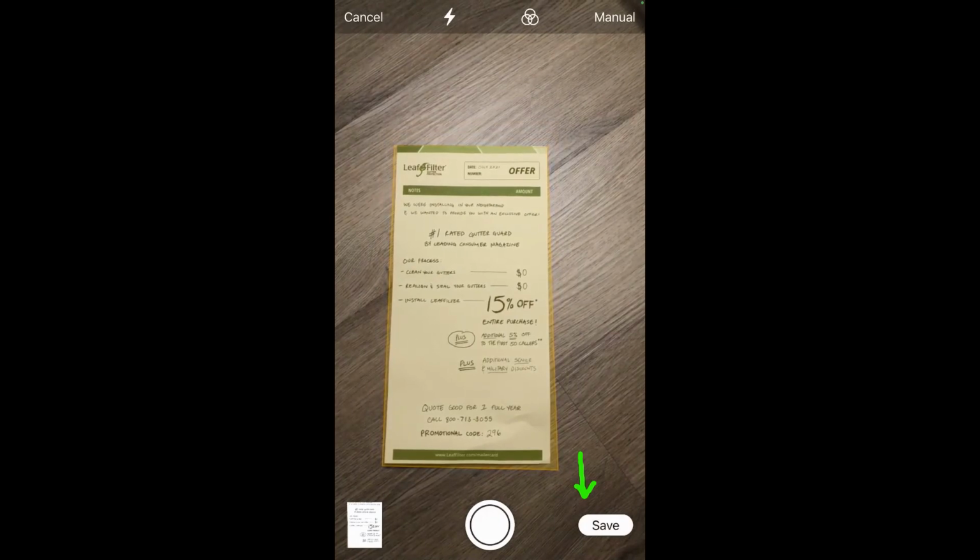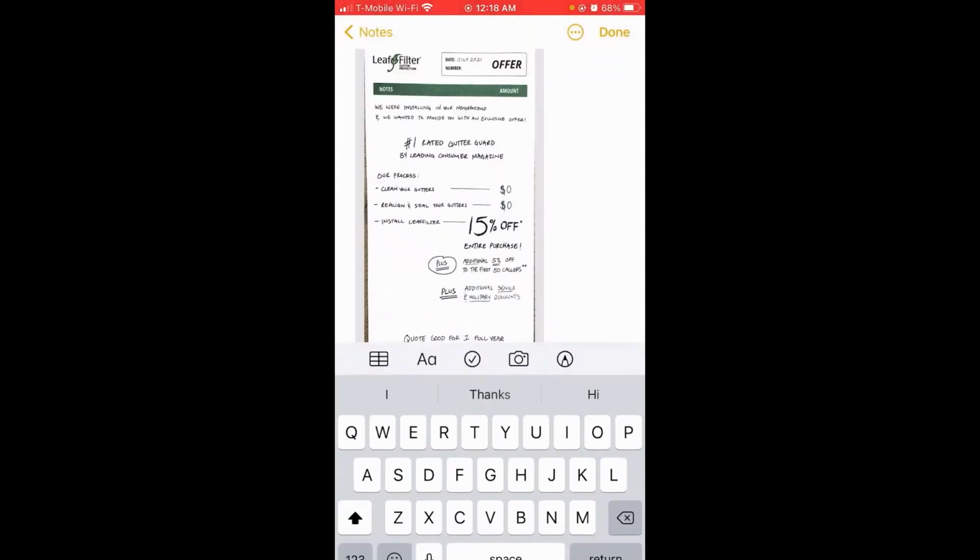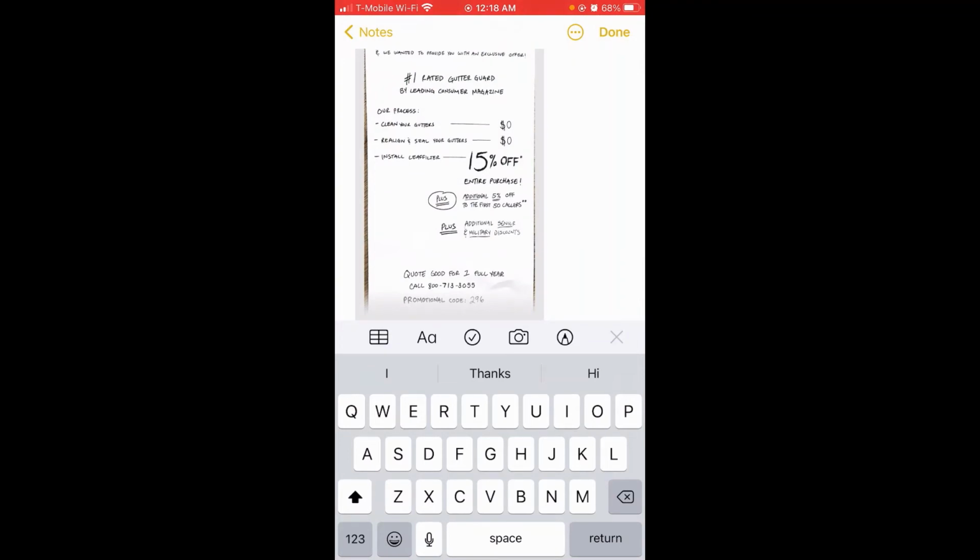I'm going to click Save to finish scanning. You will find your scanned documents in the Notes app.